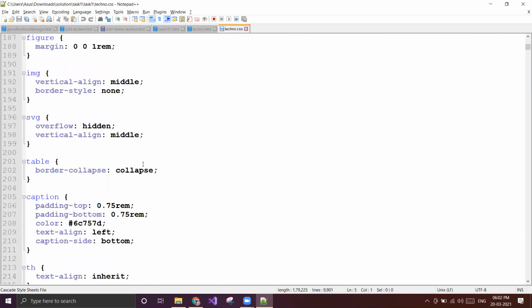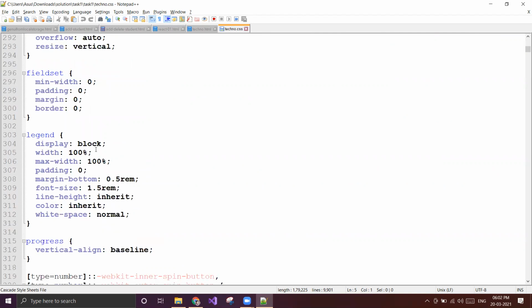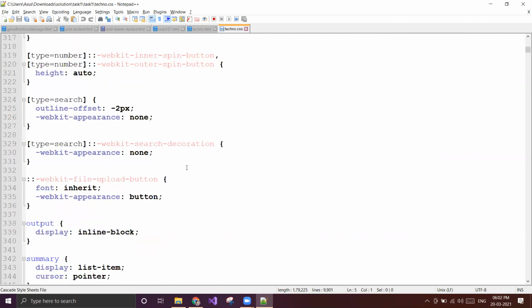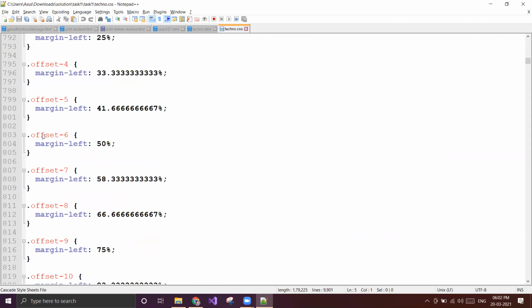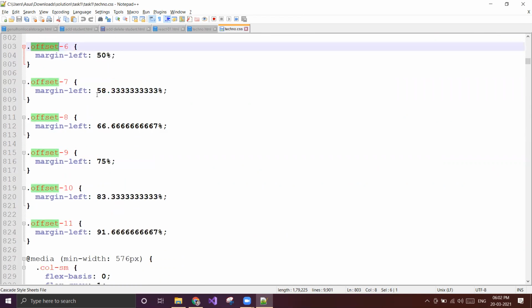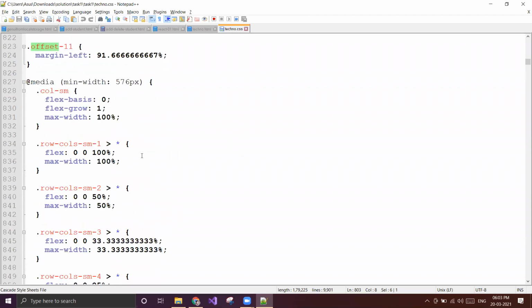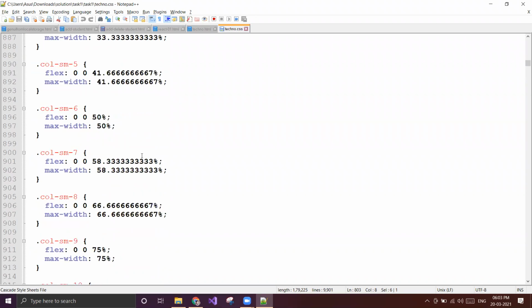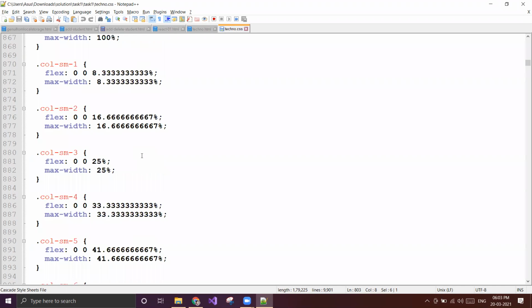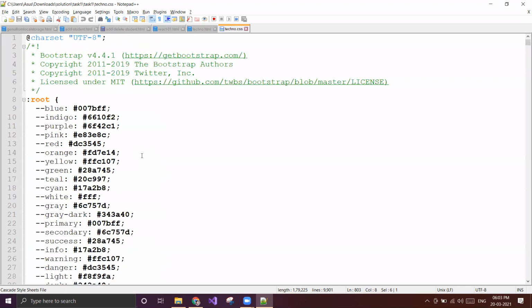If you see here, these are elements, but we have a lot of classes like this: dot offset 7, dot offset 6. Everyone has different styles. Dot offset 7 has margin left 58.33%, offset 8 has margin left 66.666%. So like this we have hundreds of classes. This file is known as the bootstrap.css file.